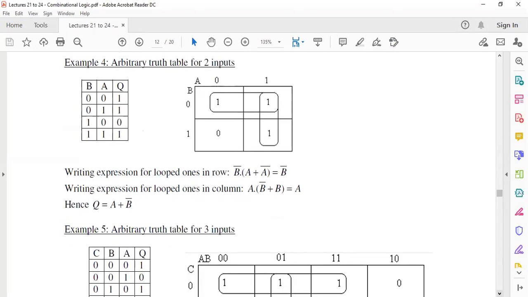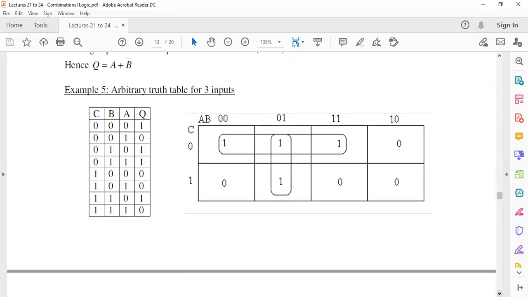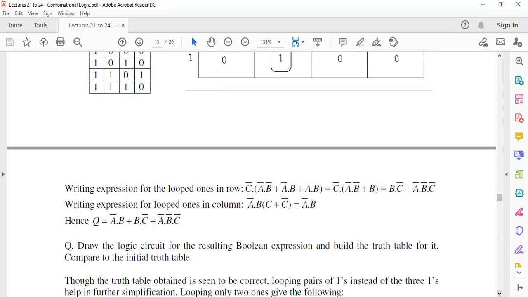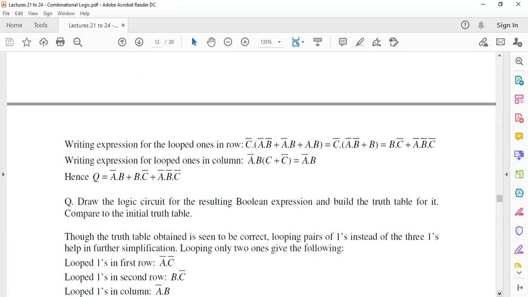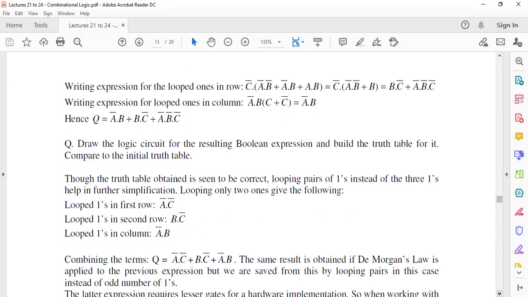Let's move ahead. You have other examples here, which I would invite you to look at now. This one is an arbitrary truth table for three inputs. I would invite you to look at that and write the expressions. It's clearly explained here, the various possible combinations, but just bear in mind you would never loop 3 ones together. You would loop a maximum of 2 ones. Actually, the handout here shows that there's no point in looping 3 ones.